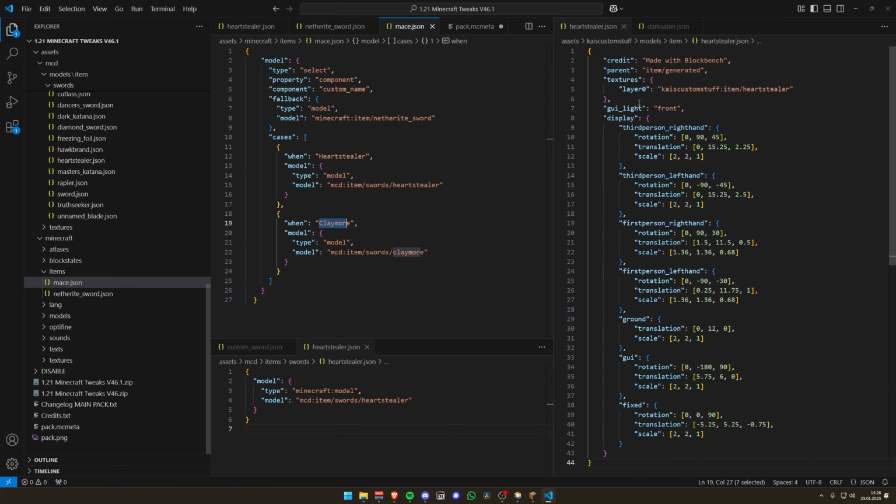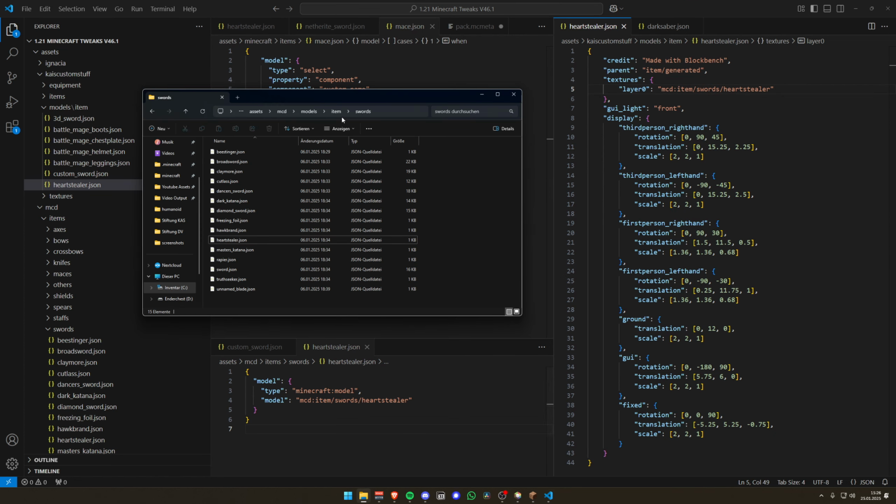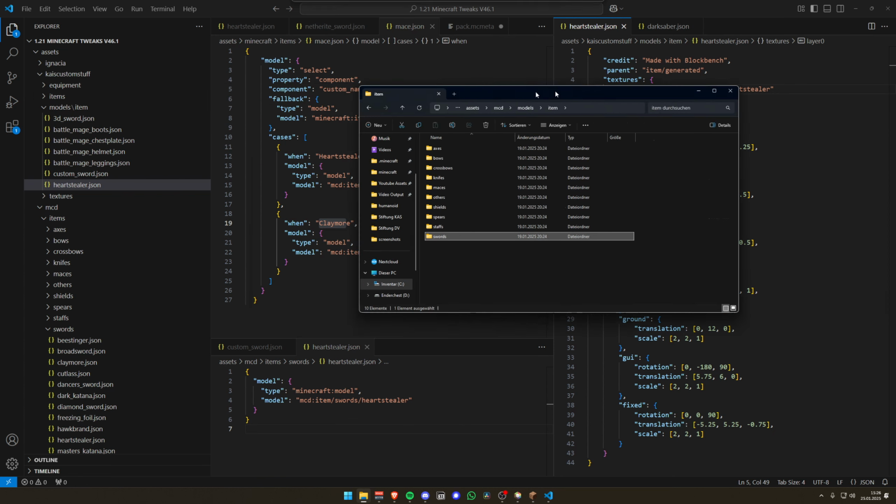And in the model file, we say textures layer0. And this one is in Kai's custom stuff item Heartstealer. So I also should change that to MCD:item/sword/Heartstealer. That's only the case for my Minecraft Dungeons pack. You could also just do your namespace and then put items and your item name. I made subfolders so it's easier to tell apart.